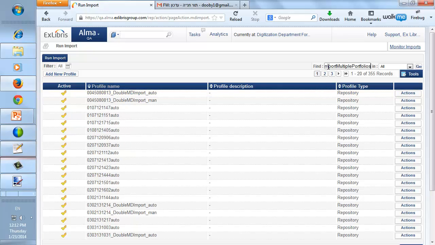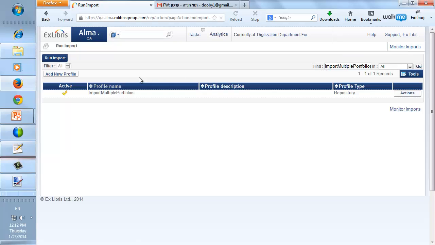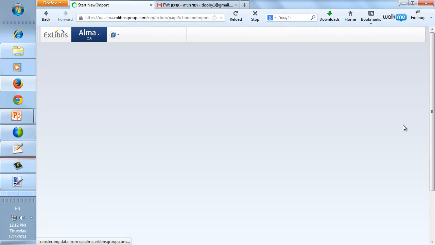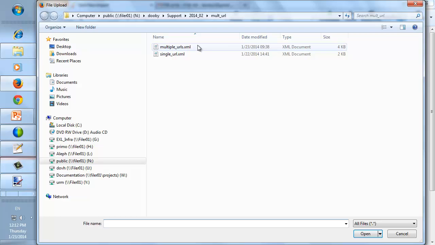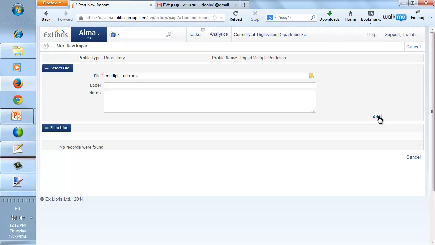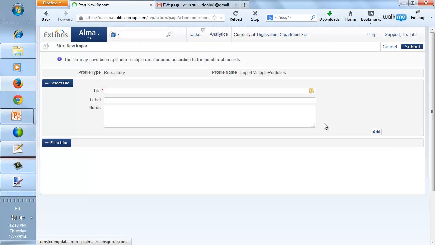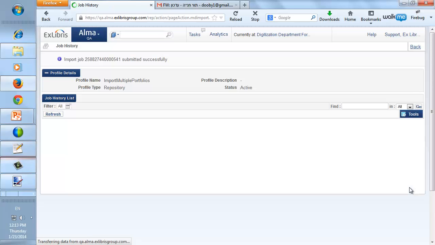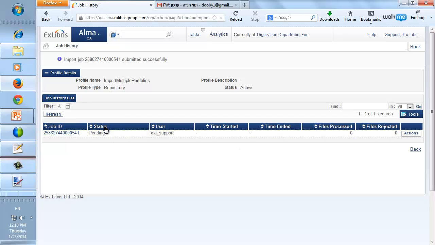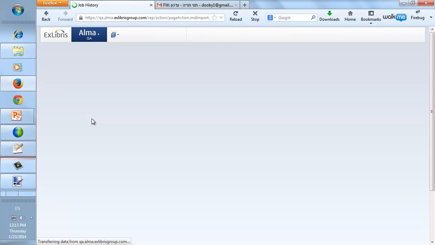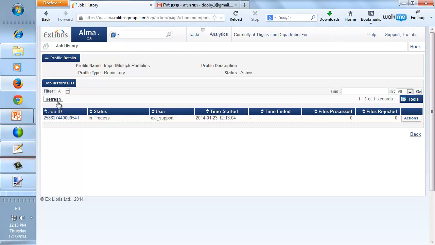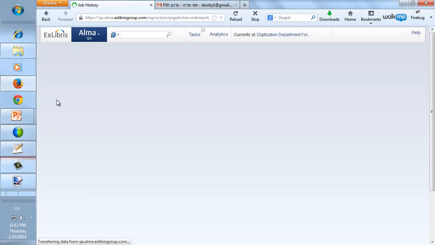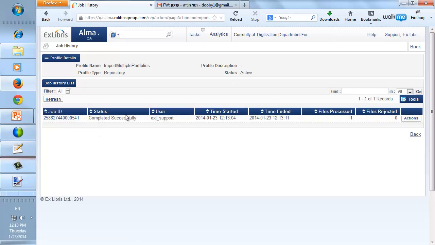So let's look for our import profile. Here it is, import multiple portfolios. Actions, run import. Now we select our input file. Multiple URLs was the name. Add. And we're ready to run the job, submit. And the job is running, status pending. Let's give it a refresh. In process. And the job is completed successfully.